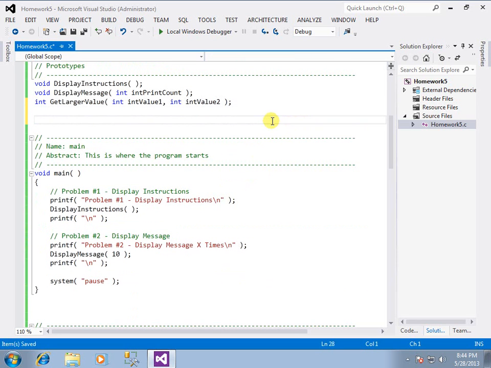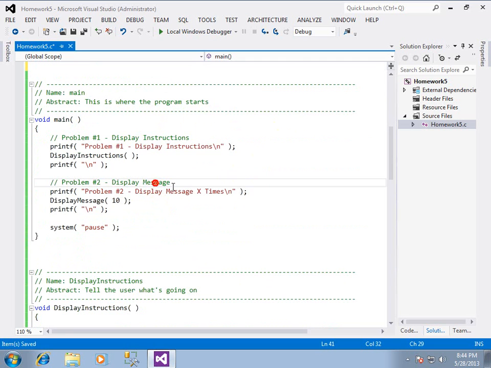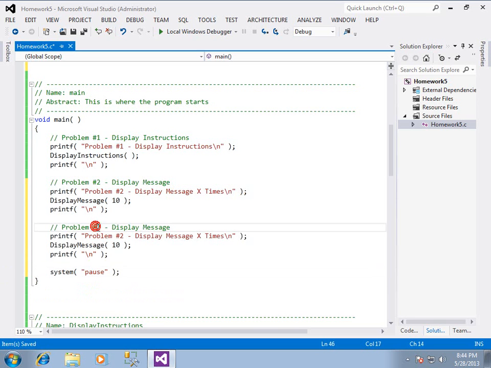That takes care of our dinner reservations. We've told the compiler to expect guests for dinner. And then we have something for problem 3. We'll go ahead and copy that. We will say, call this get larger value. Problem 3, get larger value. And we will call get larger value.